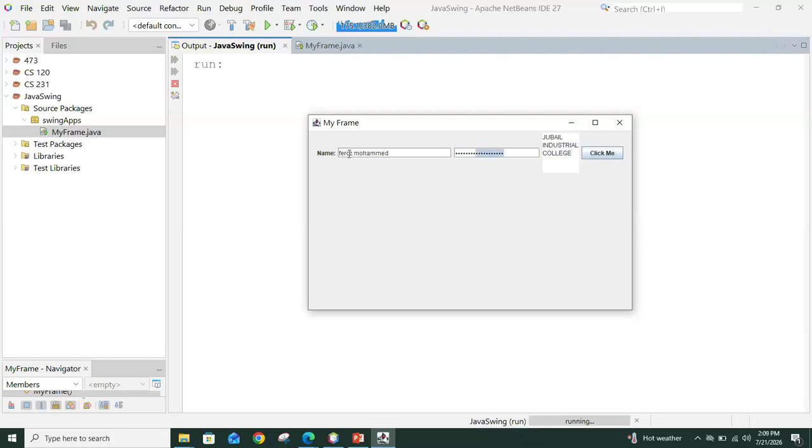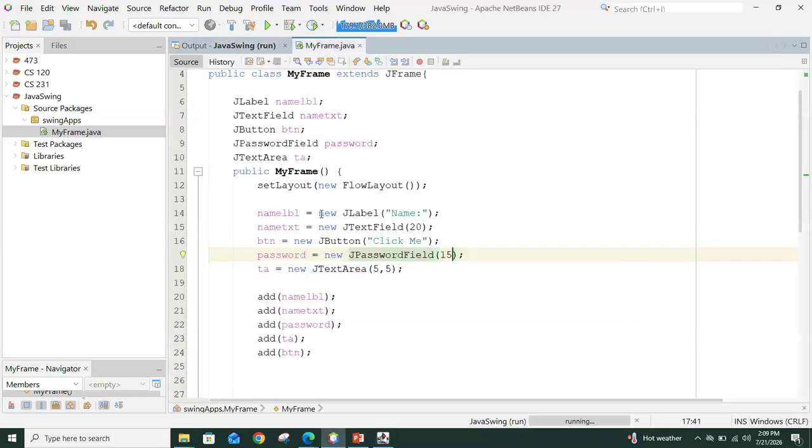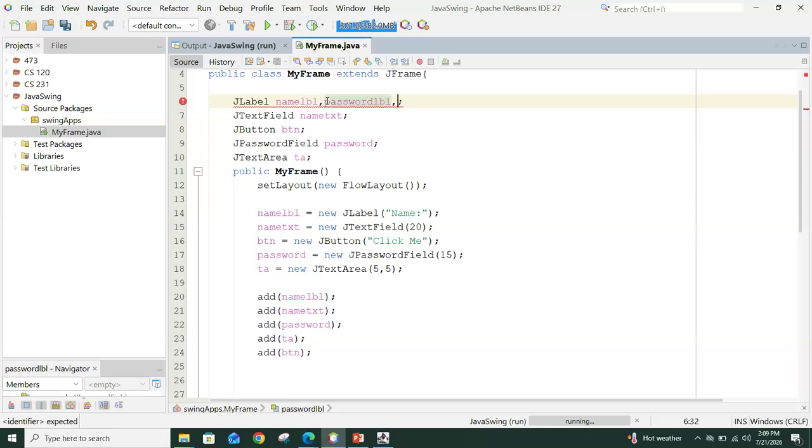This is a name, but what about the other fields? You need another label for each of them. So let me add two more labels to make the program complete. I create a name label, a password label, and a text area label for the address. Whatever name you give doesn't matter. So we need three labels. I already created one label, so we just create two more.